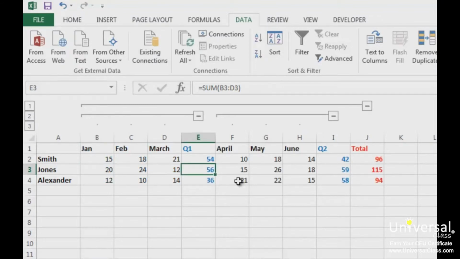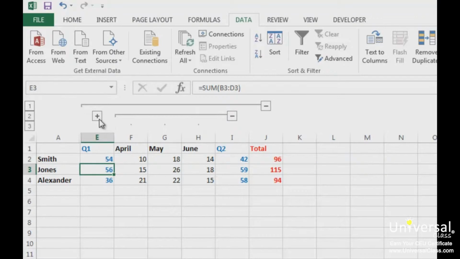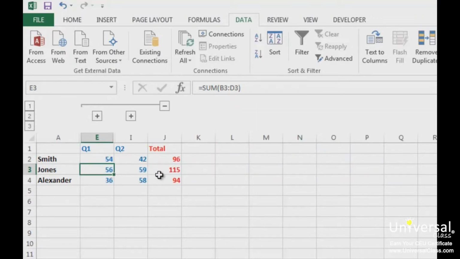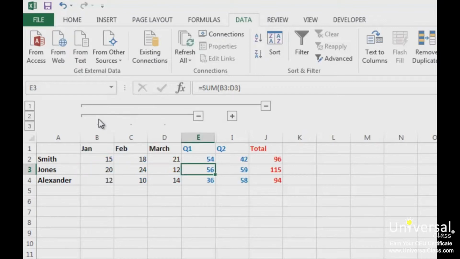You can also use the plus and minus signs in the outline to expand or collapse data. If we click 2 again, we'll see this. We can click on the plus sign above column E, which is here, which represents the Q1 total, to see all of the data for Q1. If you want to hide that data again, click on the minus sign in the outline above column E.